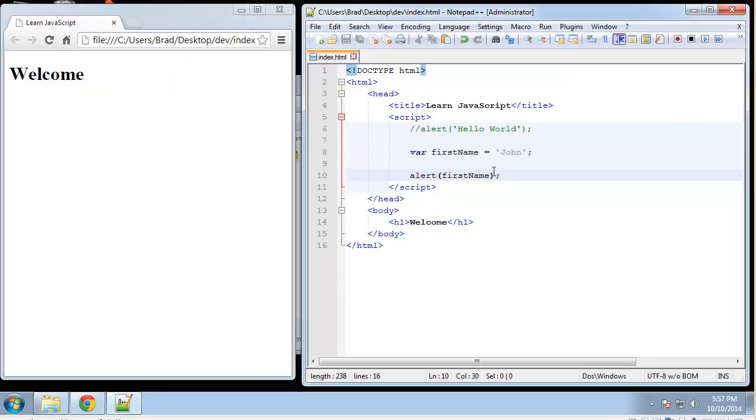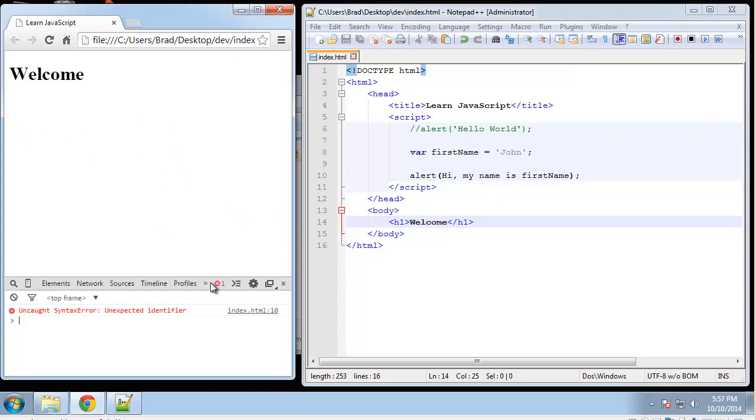Okay, so if you want to add text to a variable, like let's say you want to alert, hi, my name is John, my name is firstName. This isn't going to work, watch. Okay, we're getting nothing because we're actually getting a JavaScript error, and if you're using Chrome you can hit F12 and click on the console, okay, you should have a console option. It's giving us unexpected identifier. So basically, we're trying to use a variable in a string. If we want to do that, we need to concatenate.